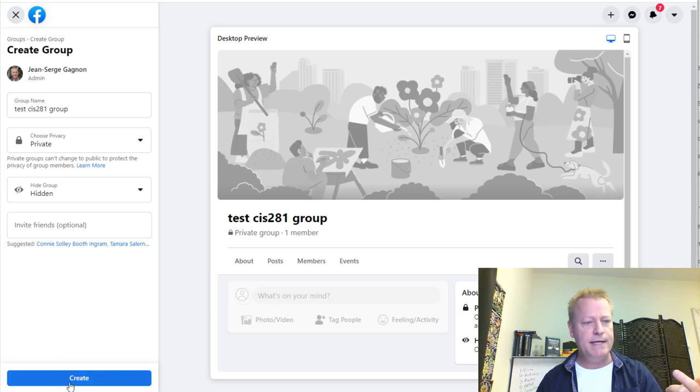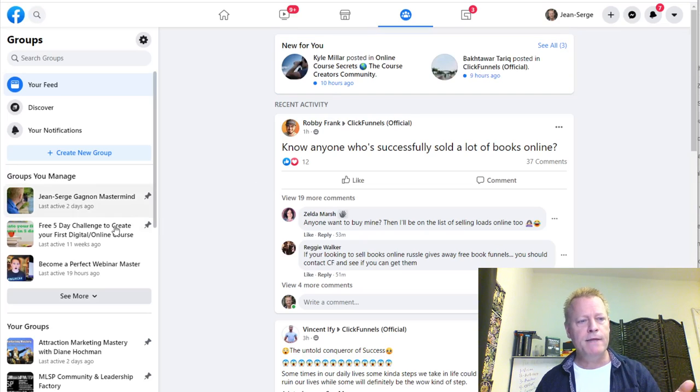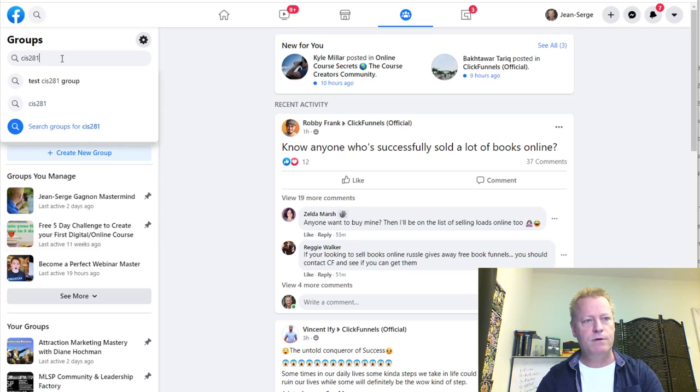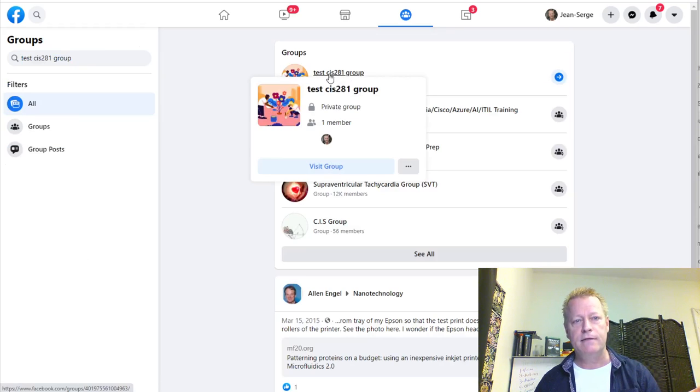I'm like, okay, well, then I clicked the create again. I ended up creating a bunch of groups with the same name. But if I just close this right now, leave, and then I can search for groups, CIS281, there it is right here, test CIS281 group, and it's there. Look at that. That group is there.